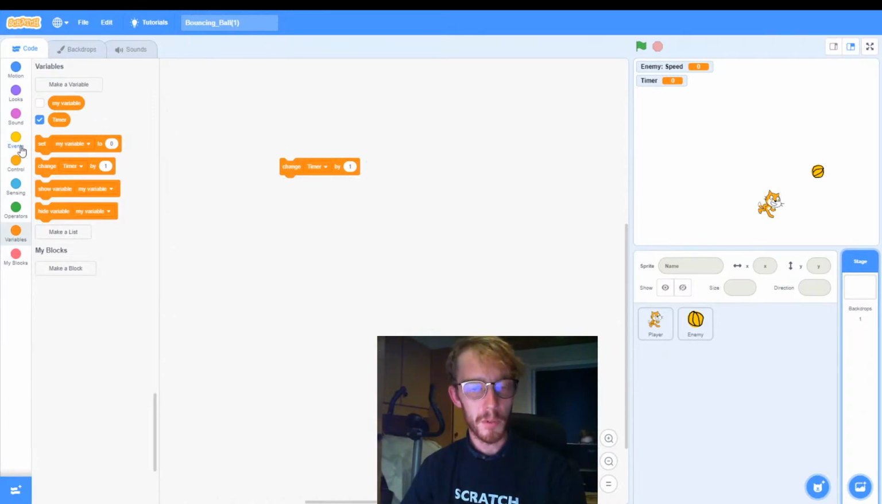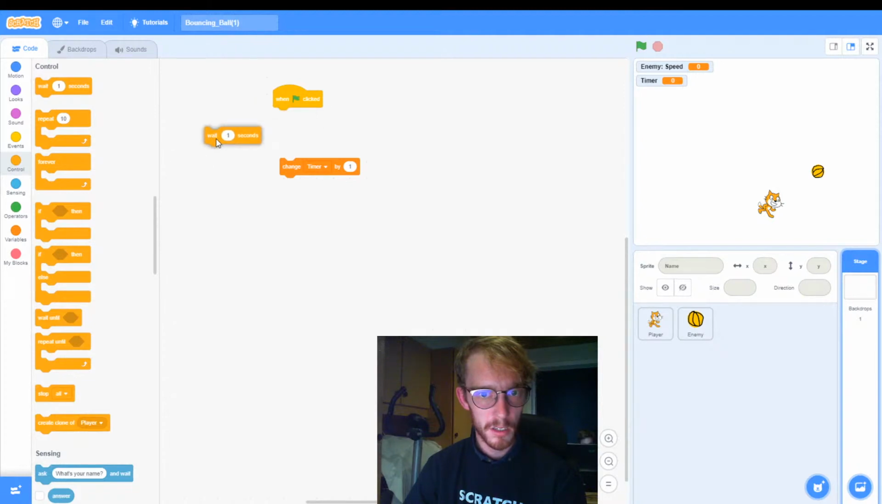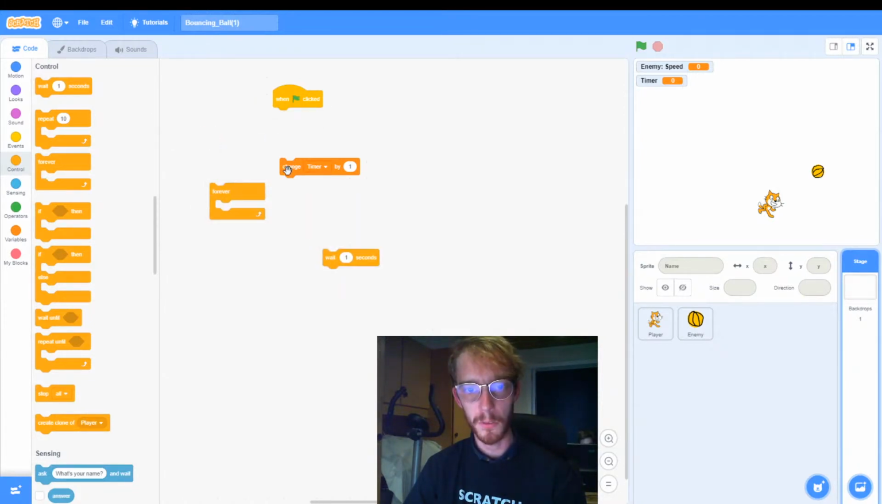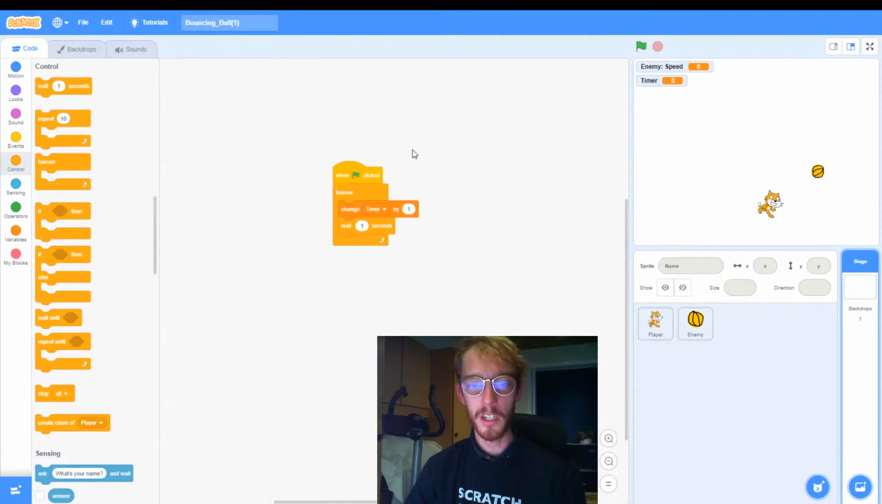And we're going to do this all the time, so you need the green flag for when the game starts, and you need a forever to make it happen all the time, and then you also need a wait. So I'm going to find all these blocks that we have used before. We need the green flag, we need control to wait, and we need a forever. To put these 4 blocks together, we're going to put everything in here, change this by 1 like this. So you should have 4 blocks added together. It should be like this.